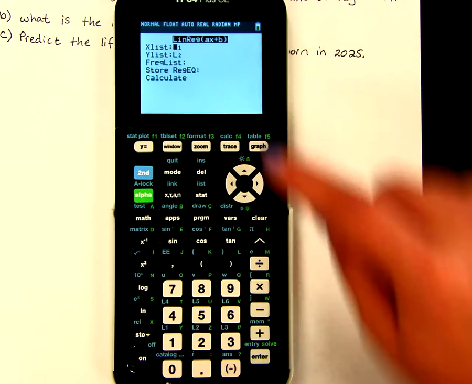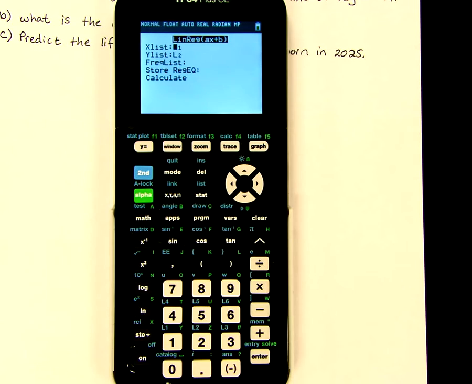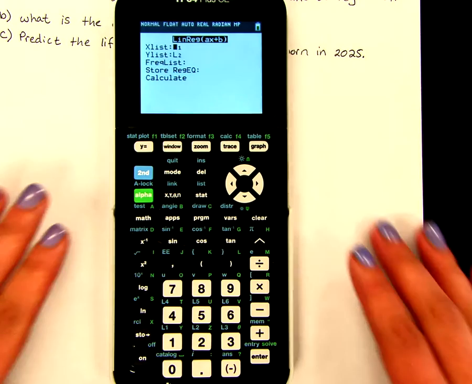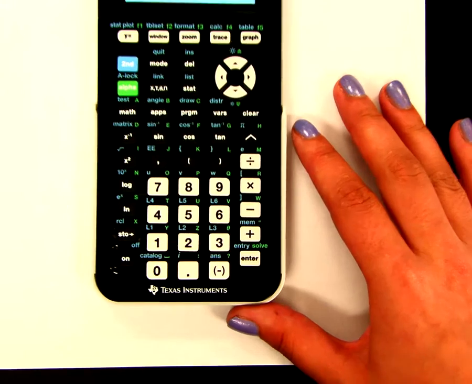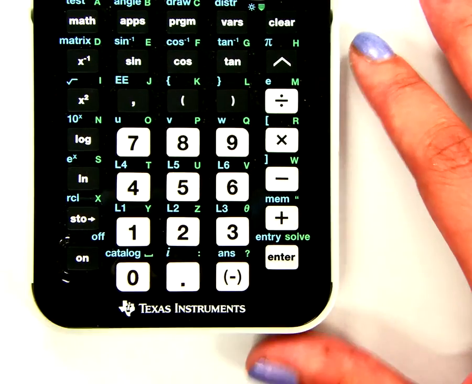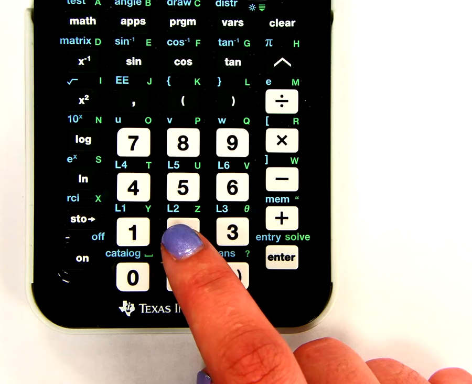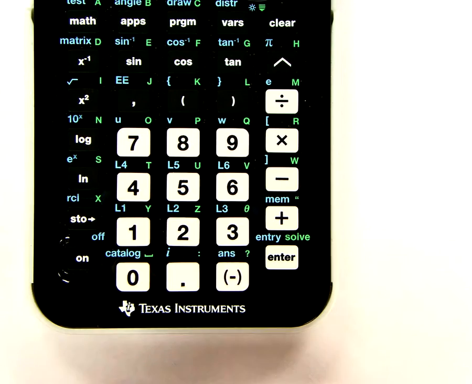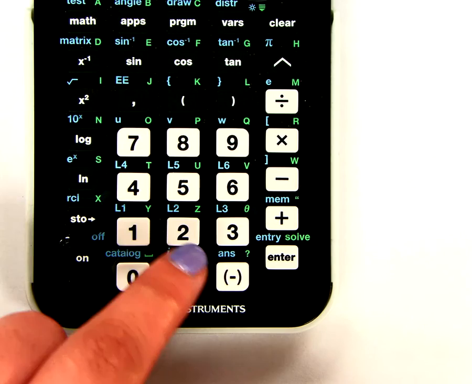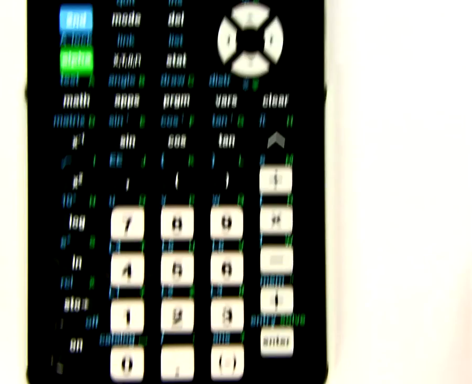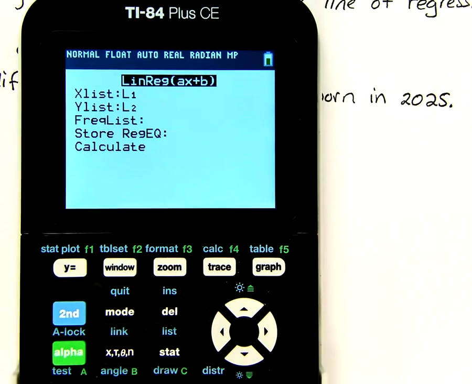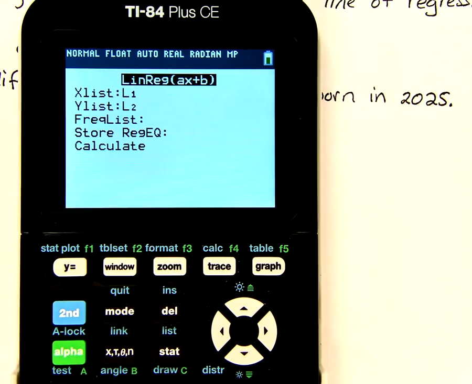Now we need to see the L1, L2 in our list here. If they're not there, then you would have to select them. On your calculator, again I'm going to zoom in so you can see a little bit, they're right here on the bottom. If you need to select it, you would do your second key and then the 1 key to select L1, and then the second key and the 2 key to select L2. But as long as you don't delete them from that spot, these should always be there.